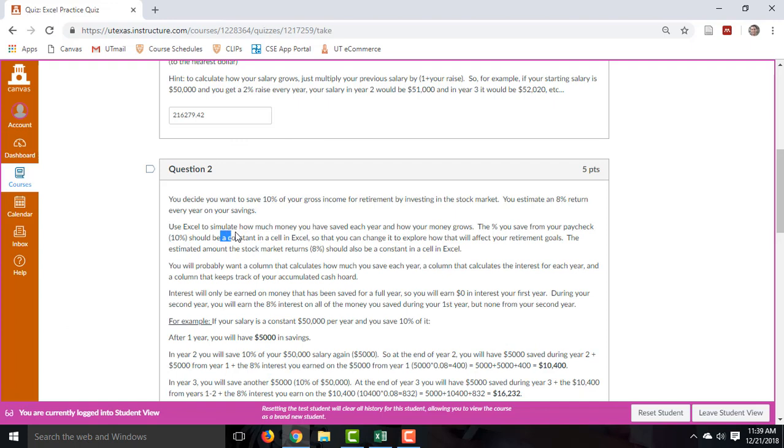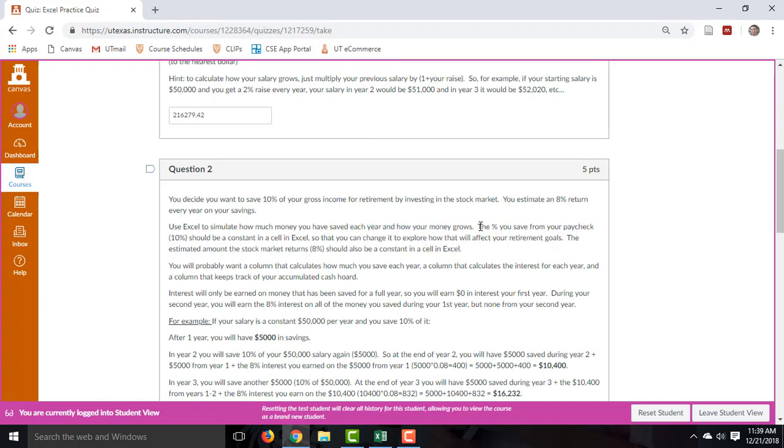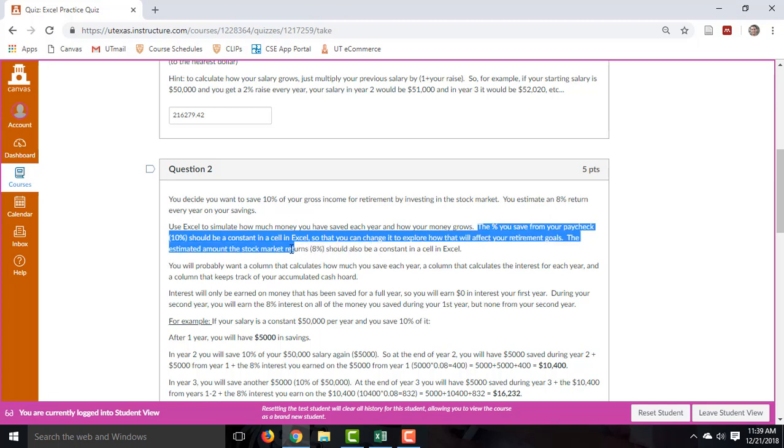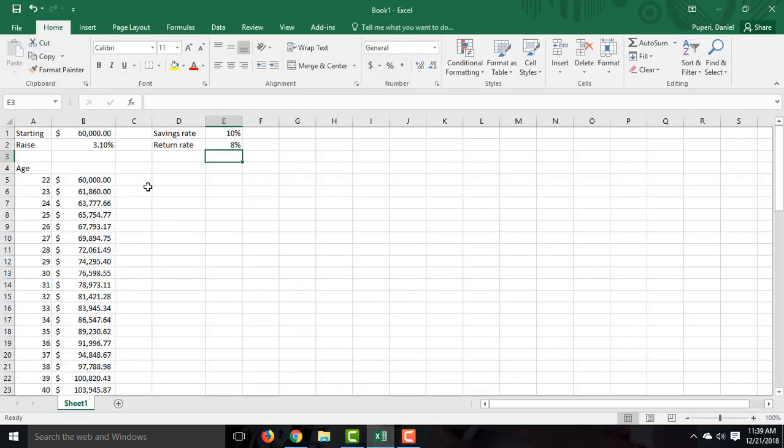Use Excel to simulate how much money you saved each year and how your money grows. The percent you save from your paycheck should be a constant cell, so that's what I did. I made those things constant cells. Okay, so you probably want a column that calculates how much you save each year, a column that calculates the interest for the year, and a column that keeps track of your accumulated cash hoard. Okay, so I'm going to do that.